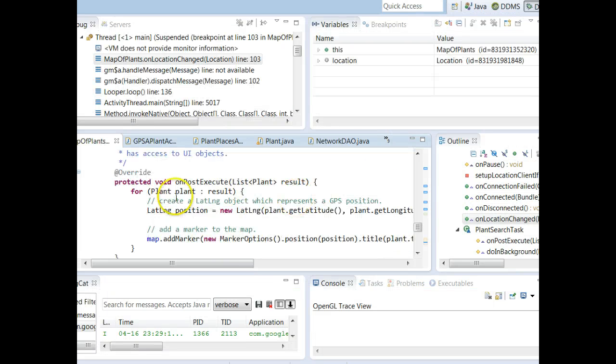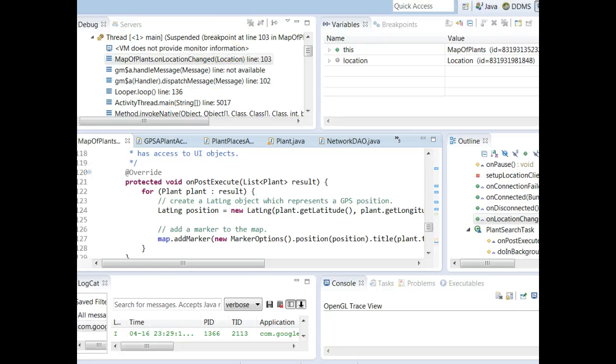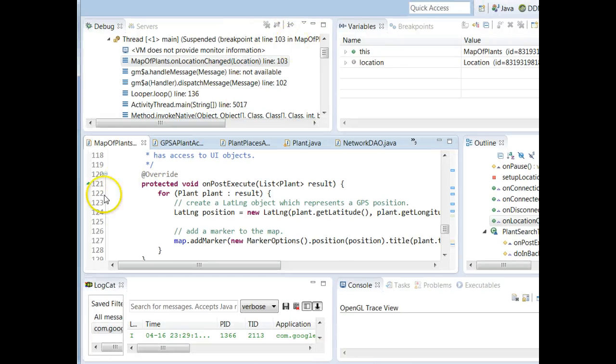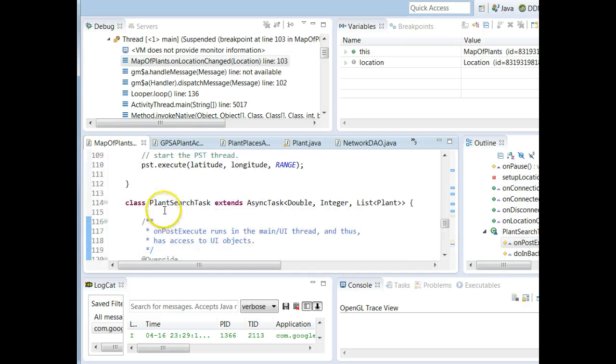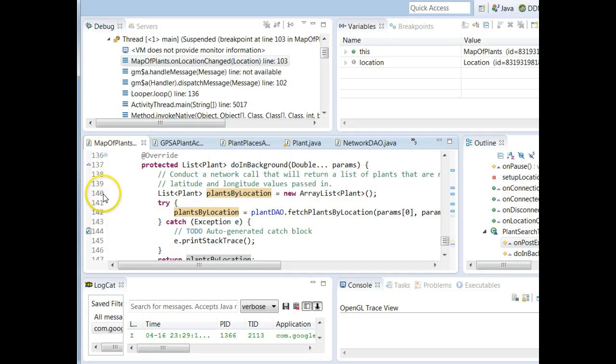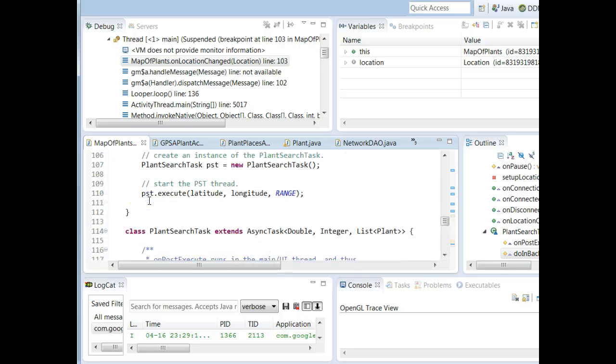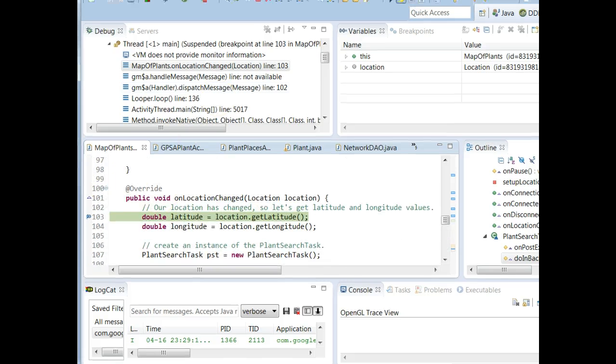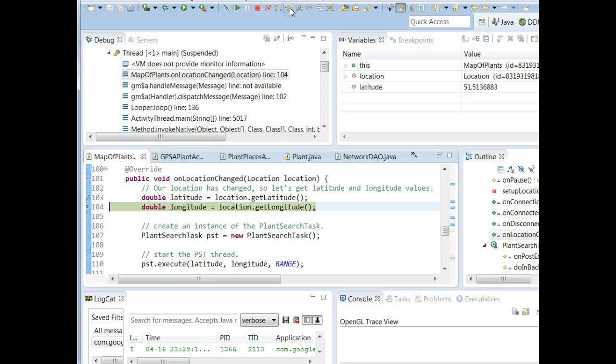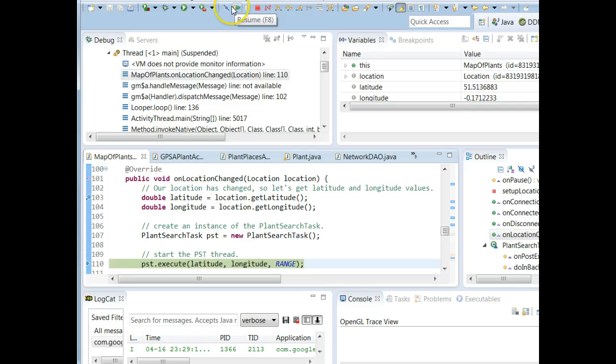I'm going to go ahead and set a breakpoint in the onPostExecute method, just so we can see if we actually get results back. So set a breakpoint there. Okay, breakpoint's going. We see that, and I'll set a breakpoint in doInBackground as well. So breakpoint goes there. Okay, I'm going to go ahead and choose step over. Okay, get our latitude, get our longitude. Okay, and then call the execute method.